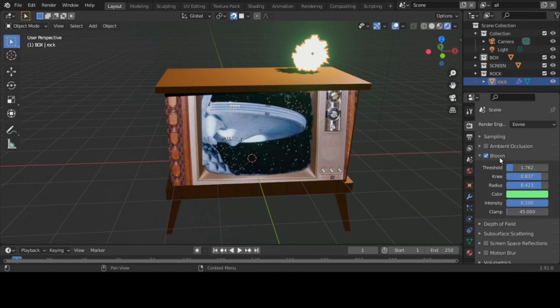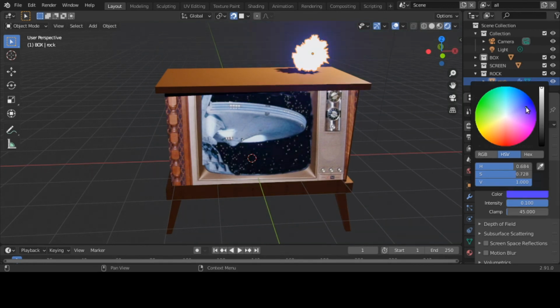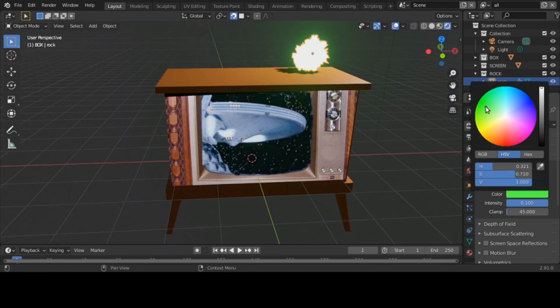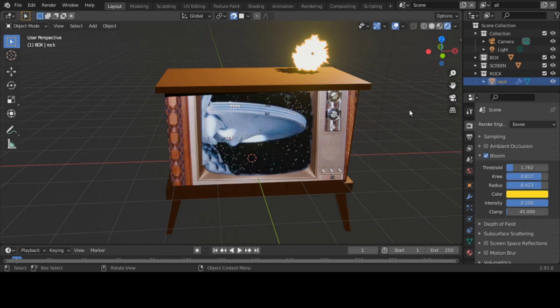But here's the main difference: bloom compared to the node. With bloom, I can change the color immediately. See, it's a blue effect now. So the bloom is green again, red, blue, yellow. That's the benefit of using the render properties. So it's up to you, my good people. You either can use the compositor, the glare compositor, or you can come to render properties and click on bloom.